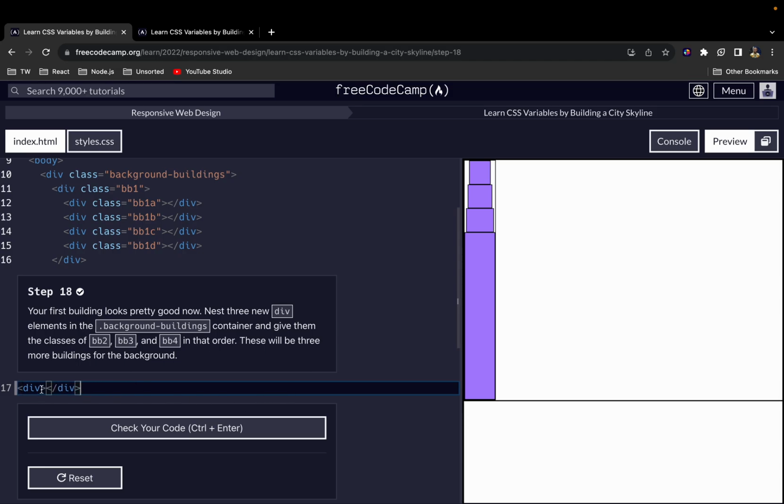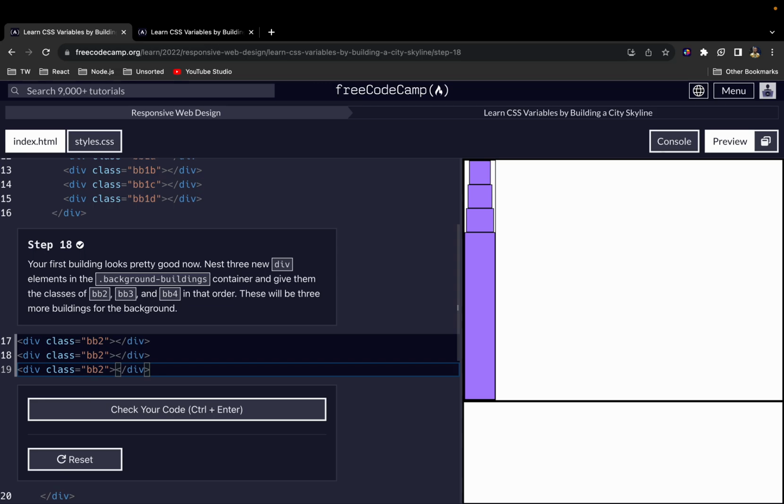Again, the way I'm going to do this is to create the first one, which will give it the class of bb2, and then I'll use the shortcut, hold Option and Shift and then press down, or if you're on Windows, hold Alt and Shift and then press down. Okay, now I'll change this to bb3 and this one to bb4.